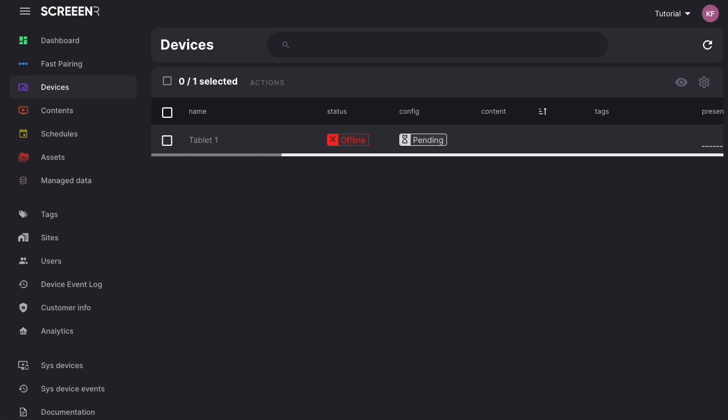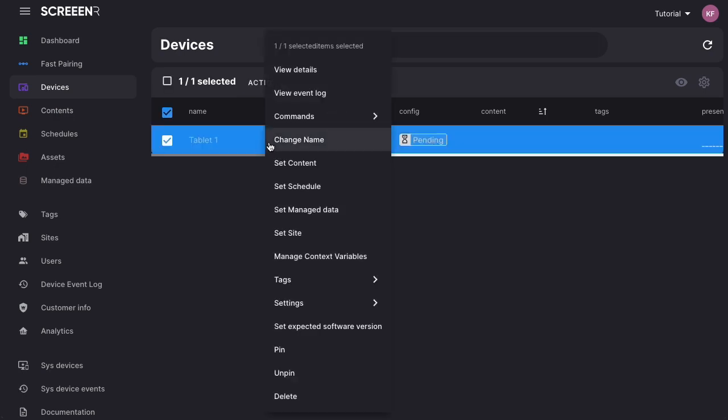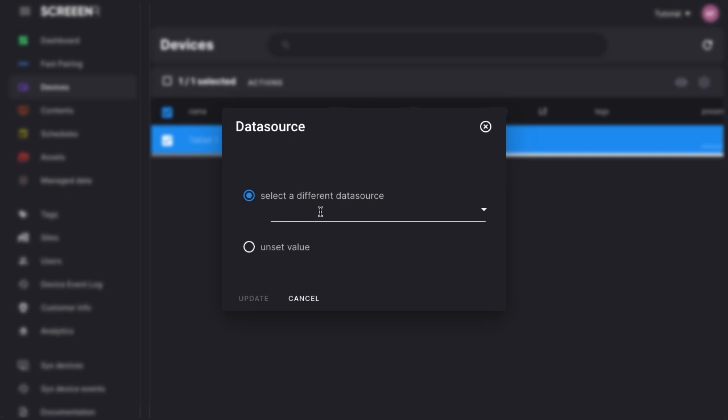For every device on which we want to show content that requires a managed data, it is necessary to specify which managed data the given device should work from. To do this, right-click on the device in the device list and select Set Managed Data. Select the desired data source from the drop-down menu and click the Update button.